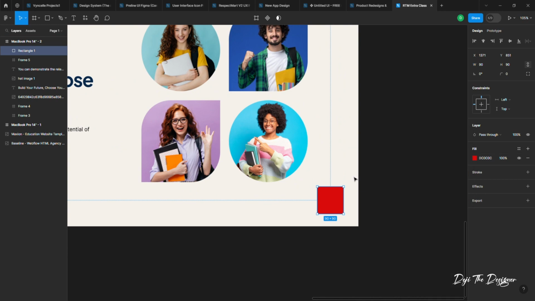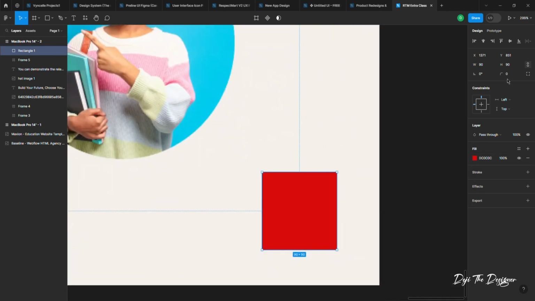Let's give it that color for now, just for now. Right? So now I was saying that for the corner radius, usually we just click on the corner radius and then put a particular value, let's say like 20, and then all the corners are rounded. But we don't want that. We only want this part to be rounded. So how do you do that?